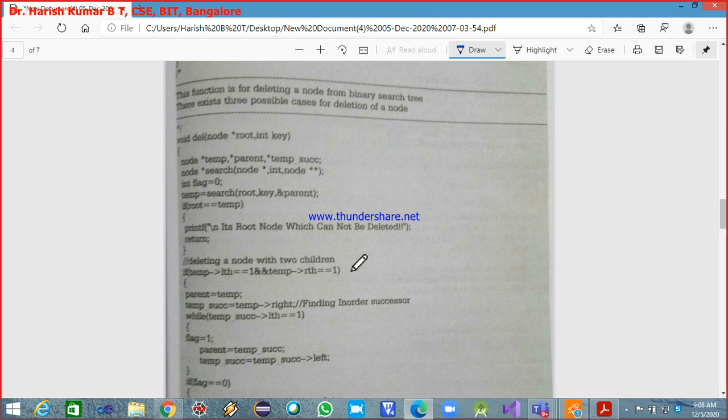So deleting a node with 2 children. This is the case I am checking. Later we go for checking deleting a node with 1 child. Now how do you check whether the node has 2 children or 1 child? You can make use of LTH and RTH for this purpose. If temp arrow LTH is equal to 1 and temp arrow RTH is also equal to 1, what does it mean? The node has 2 children.